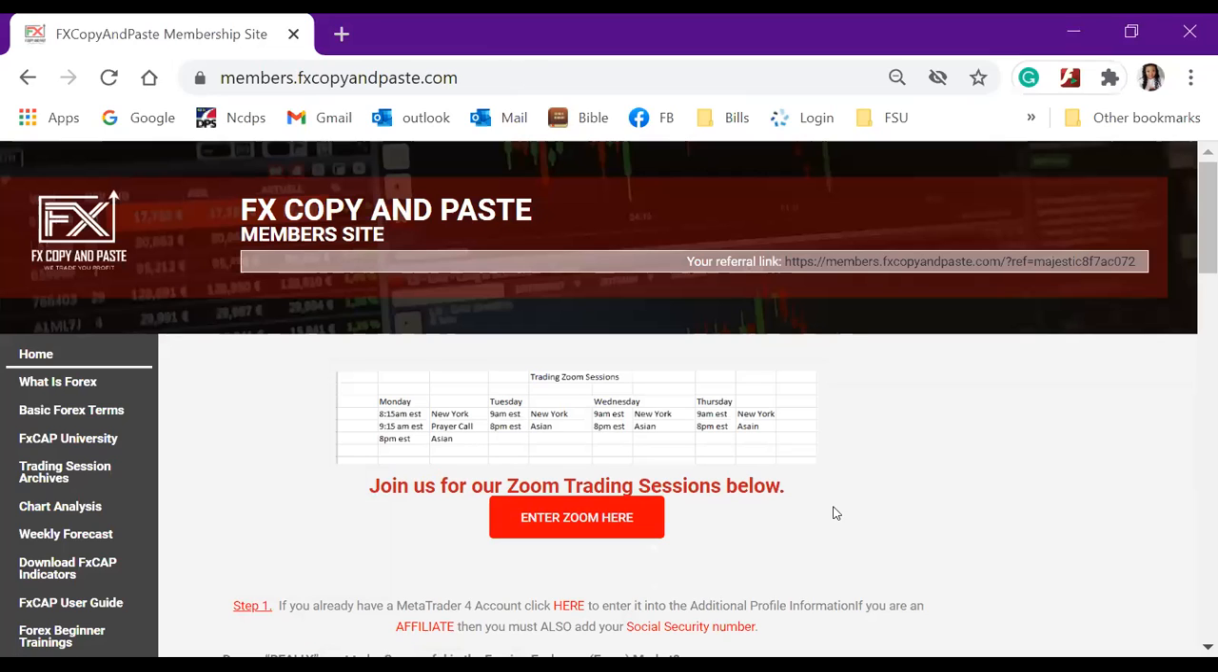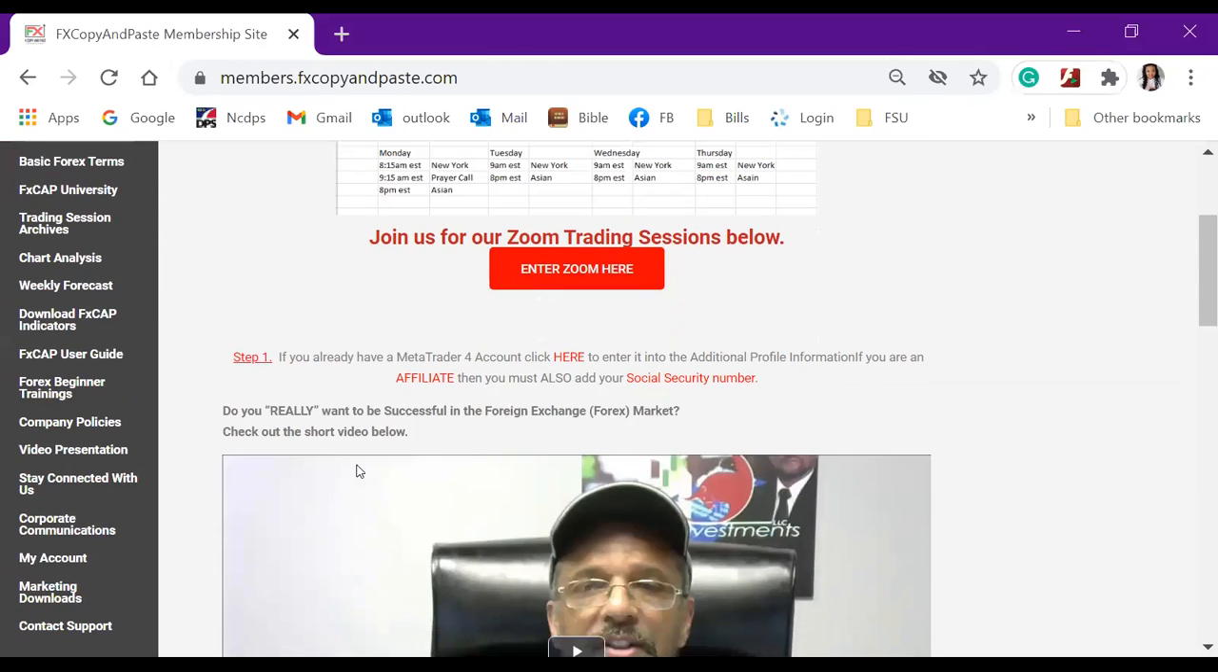All right. Once you have your username and your password and you log in, this is what you will see. This is the first screen that you will come to. Okay. So starting here, step one, literally there's steps for every level of what you need to do. And we're going to go over a couple of them up until we get to where we download the indicator. The first thing that it's telling you to do, if you already have a MetaTrader 4 account, click here and enter it into the additional profile information. You have to do this before you download the indicator. All right. You have to do this step before you download the indicator.